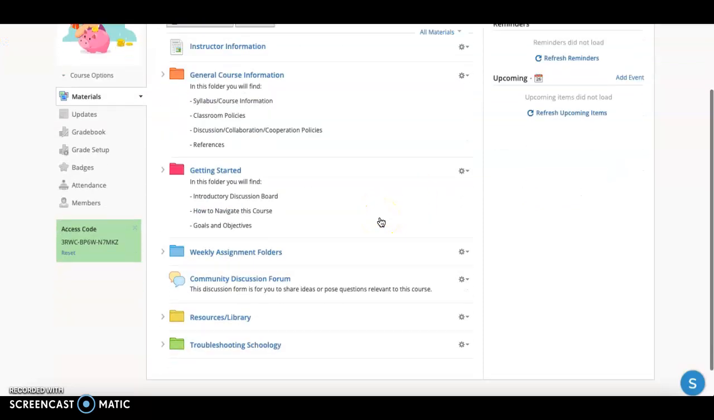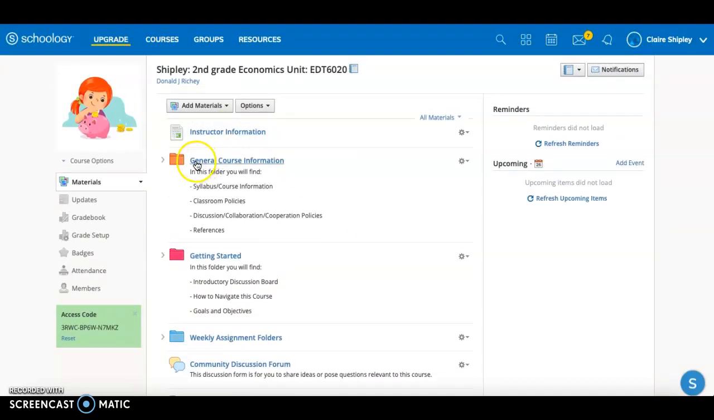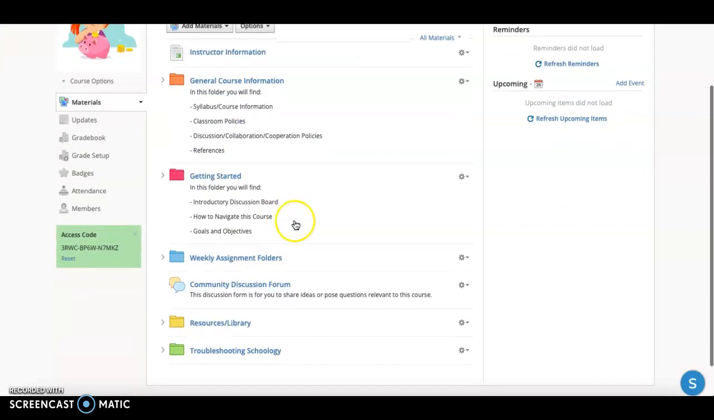So this is the home page of the online classroom. You'll see instructor information. You have a folder for general course information. In this folder, you'll find the syllabus, course information, classroom policies, discussion, collaboration, and cooperation policies, as well as some references.